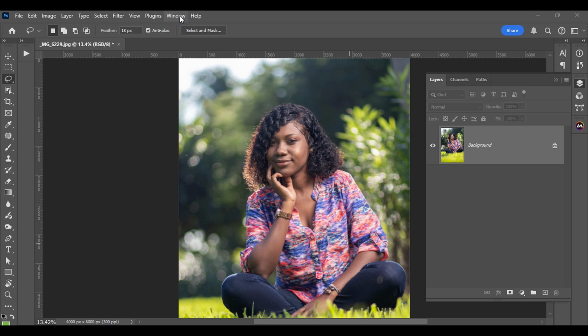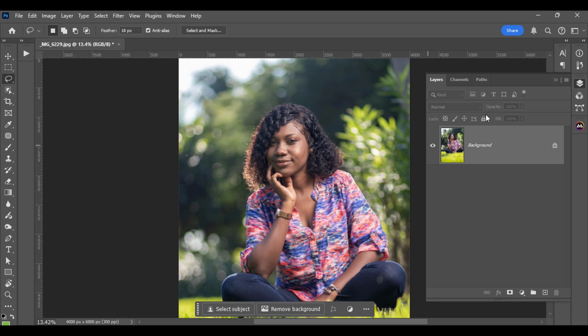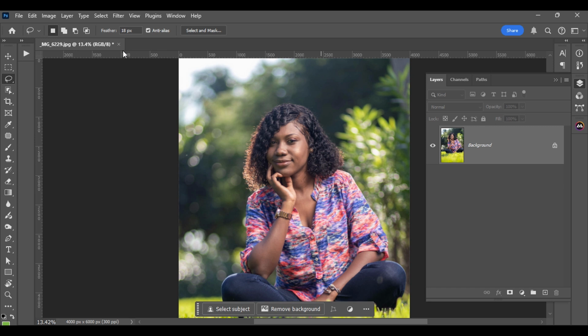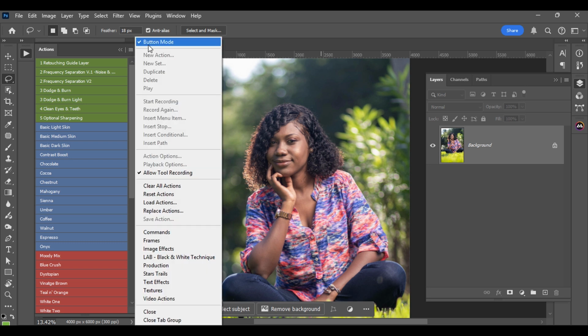To get started, the first thing you want to do is make sure your actions panel is open and ready to go. My actions panel is open. It's over here to my left. That's how I work. But if you don't see the actions panel, it typically floats around this area right here. You can come over to Windows and select Actions from the drop down, and it's going to load your actions panel. Also, you want to make sure that it's set to button mode. So click this hamburger menu and make sure that button mode is selected.